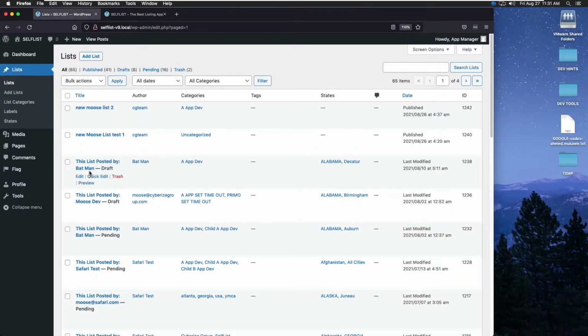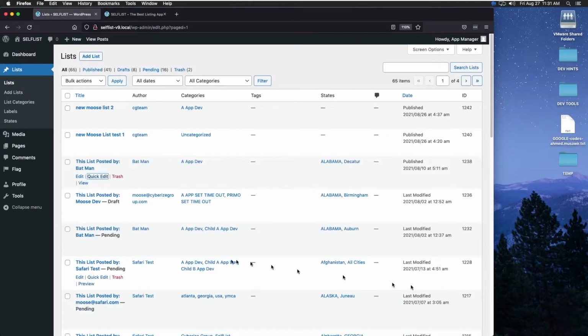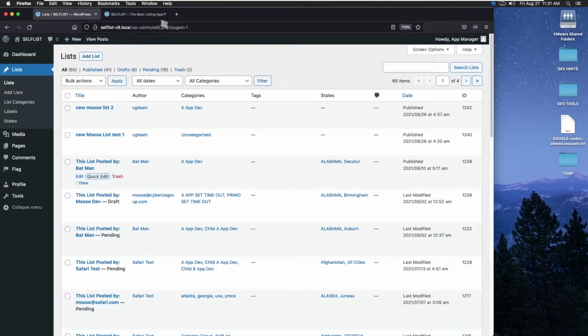Okay, so I'm going to go to quick edit and try to convert this into publish. And as soon as I do, it should kick in, right? So when I do, it gets published, but nothing happens. Even when I go to, let's say, the front end and refresh, I see no effect taking place.